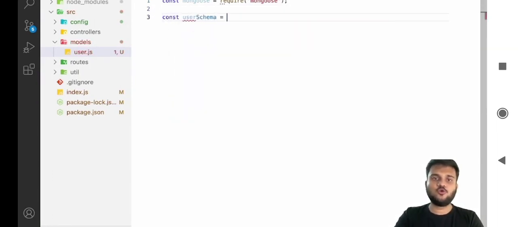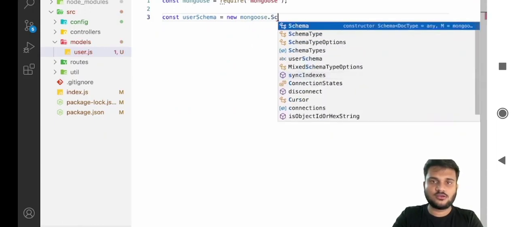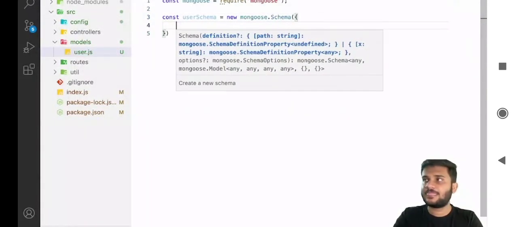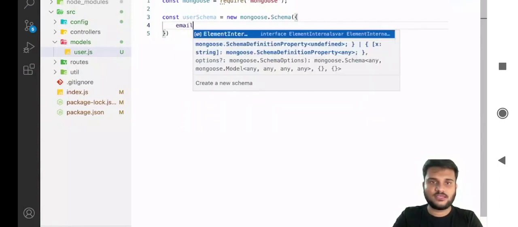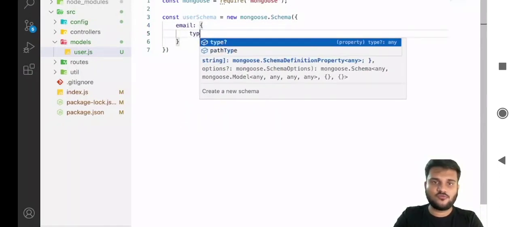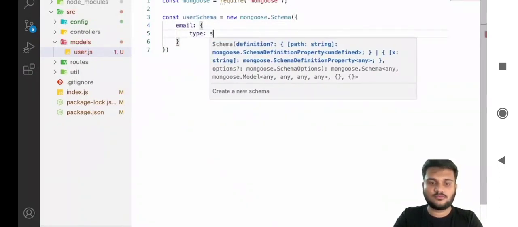Now, all those people who don't know that, now in MongoDB also you can set up a schema kind of a thing. So this is going to be an explanation for that. Mongoose.Schema, right? And we'll say, let's say email, which is going to be of type string.